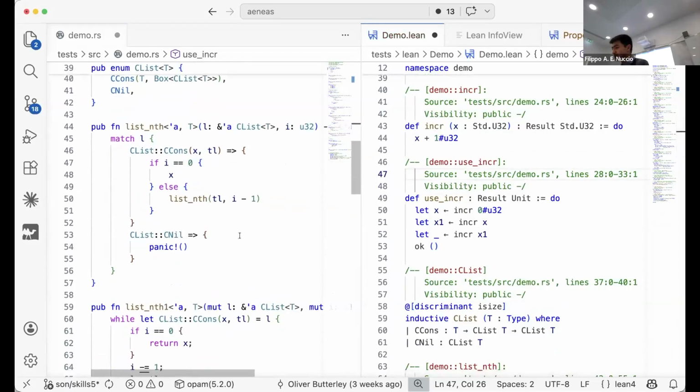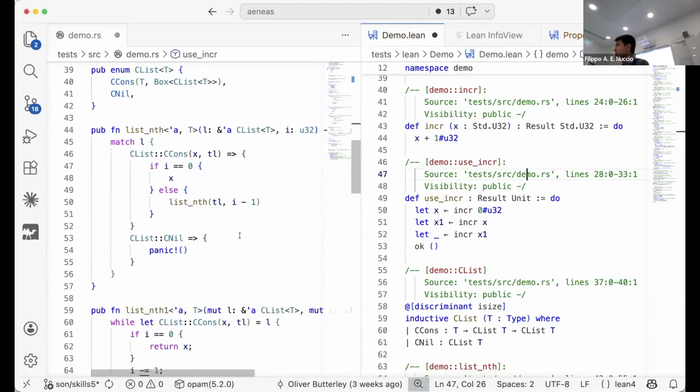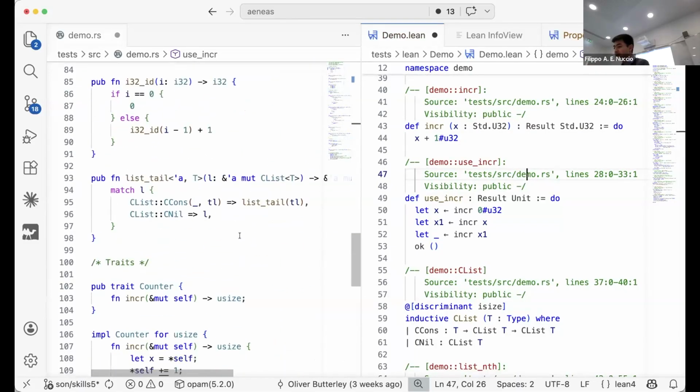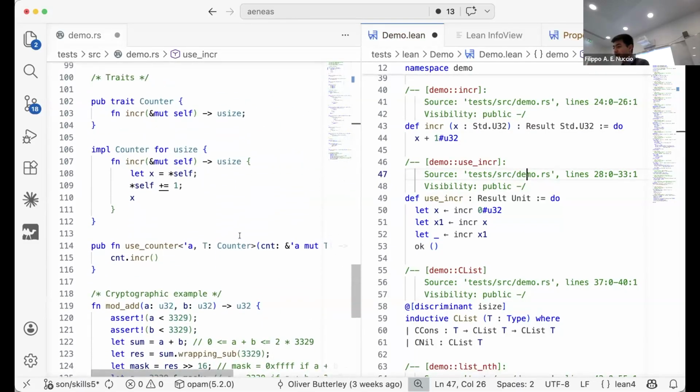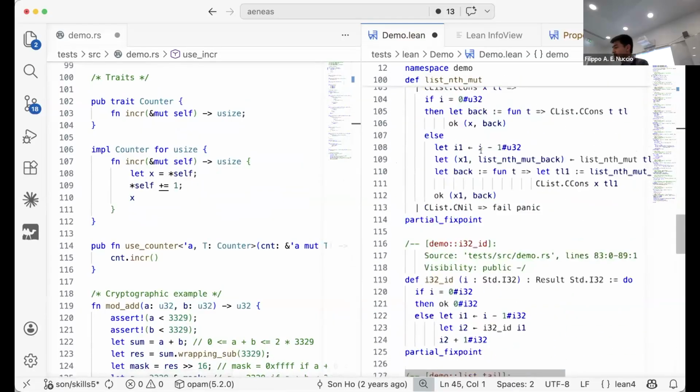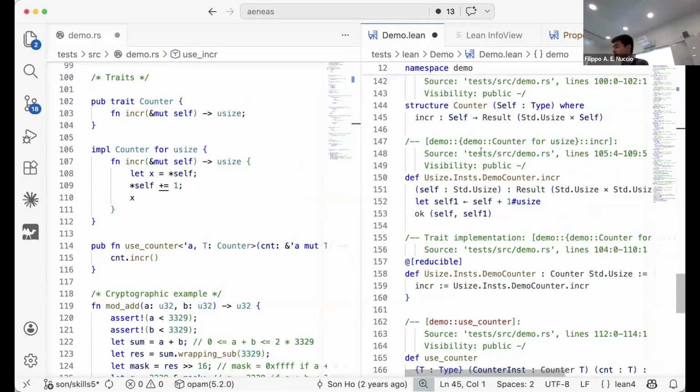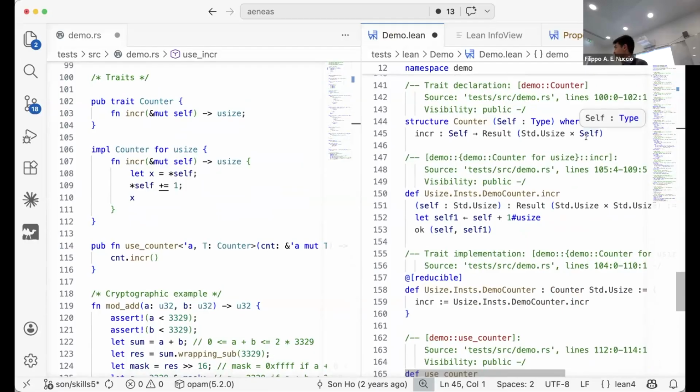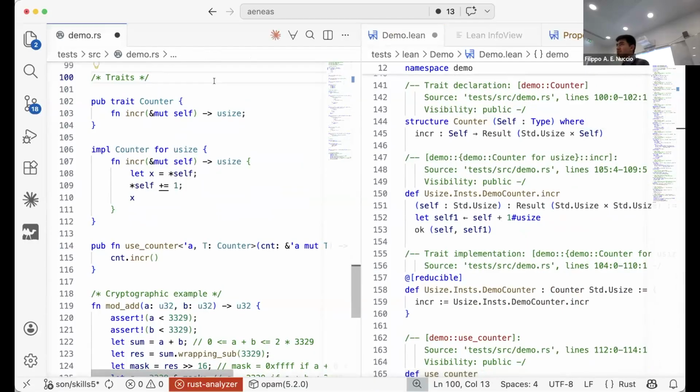We have translations of loops. I'm not going to show you that. The important thing is we translate loops to recursive functions. And importantly, we can support traits. And the reason comes from the fact that we have a direct translation, so it's modular. So traits are essentially type classes for Rust. For example, here we define a trait Counter that says that you implement Counter if you provide a method increment that takes a mutable borrow to yourself and returns a usize. You can very naturally implement Counter for usize itself, like this.